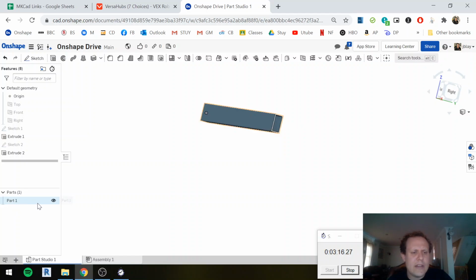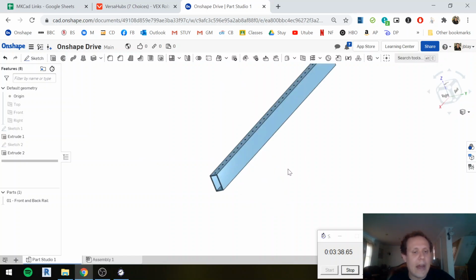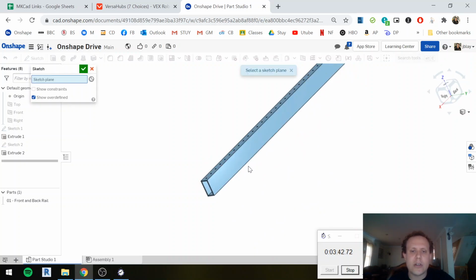I'm going to find it down here, and I'm just going to rename it front and back rail, and I can use the same naming protocol that I used for SolidWorks if I want. You have to establish what you're going to do. Okay, now that that's done, I'm not going to open up a new part. I'm going to continue in the same part studio constructing my side rails.